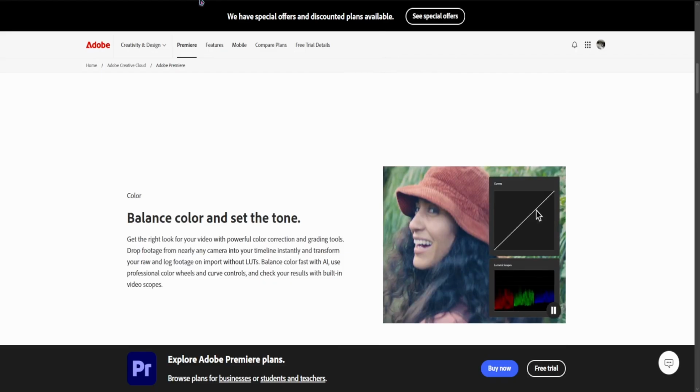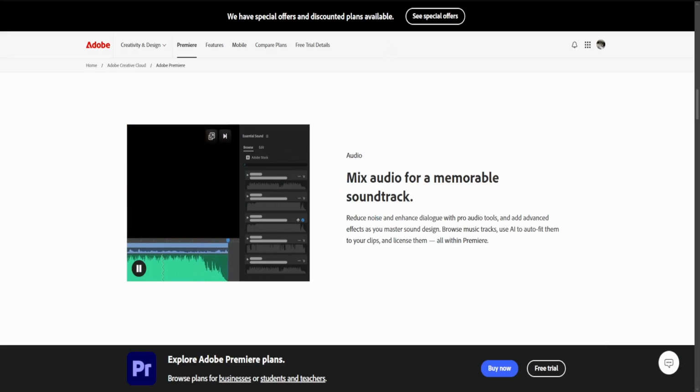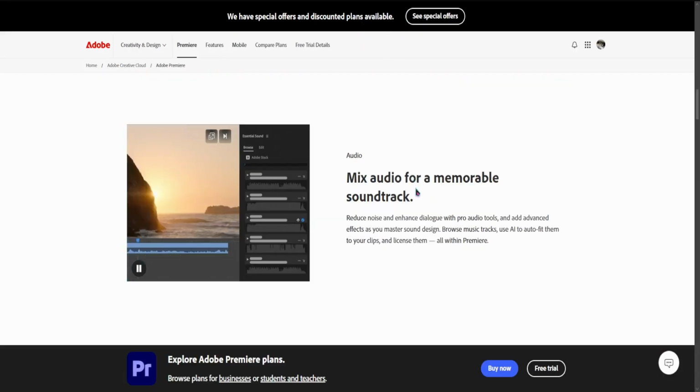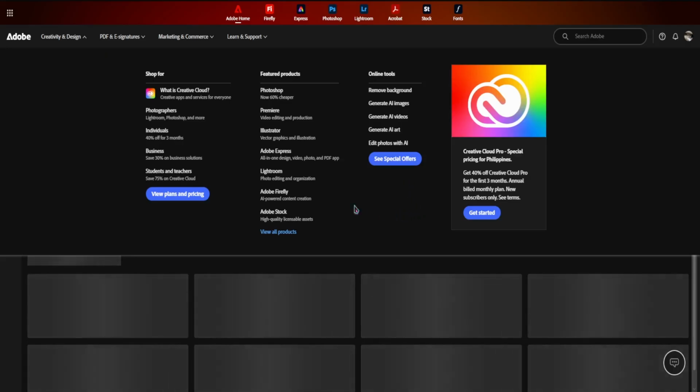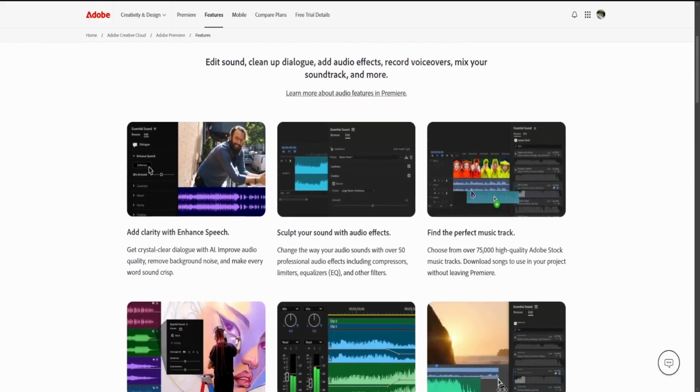Audio. Similar story. Rush gives you track volume and basic EQ. Premiere Pro has a full audio mixer, per-clip effects, and Adobe Audition integration. For most YouTube content, Rush is fine. For anything with layered dialogue, music beds, or intentional sound design, you need Pro.